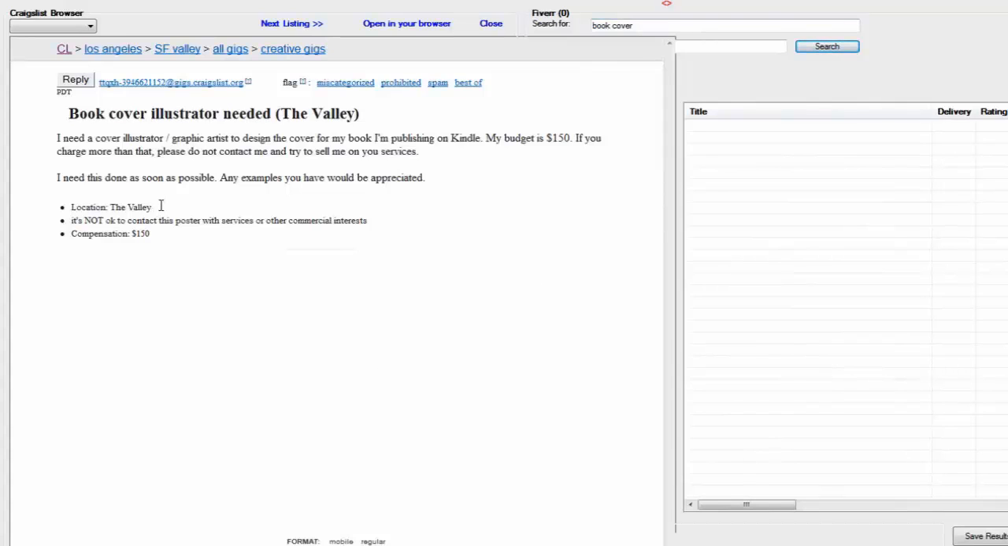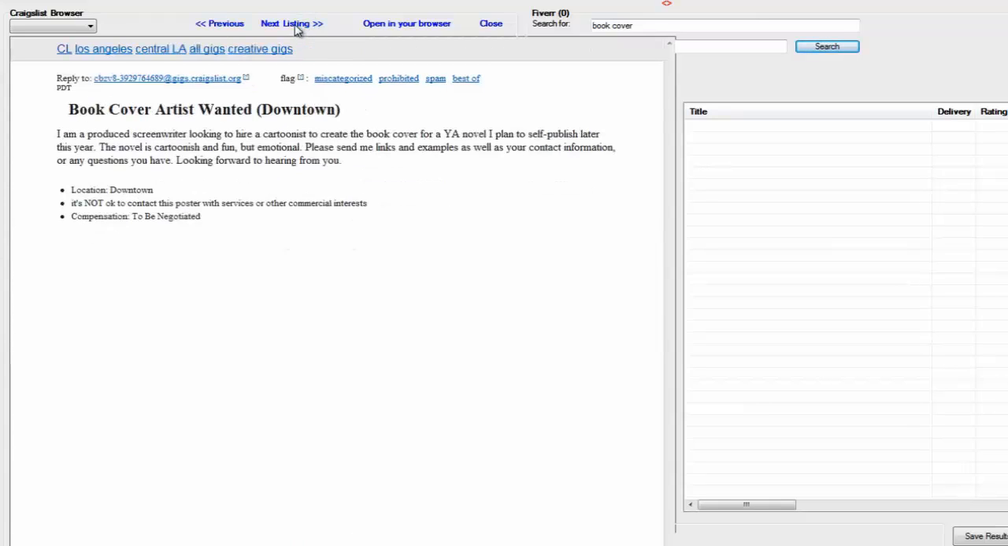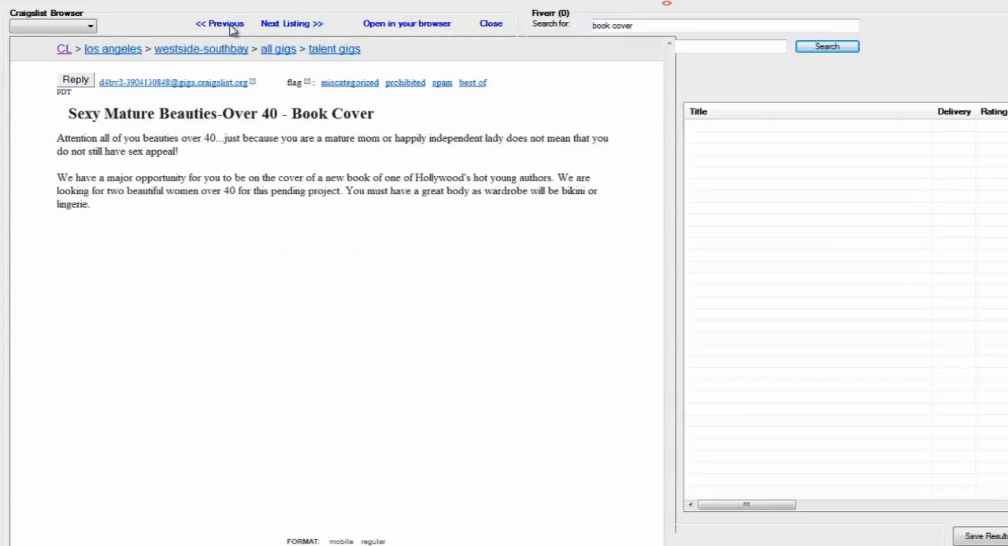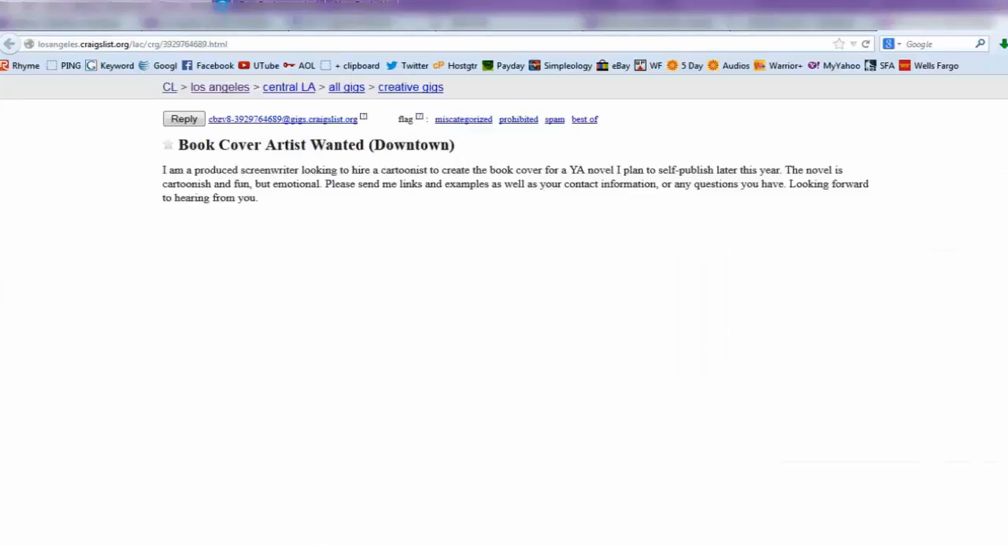Now this is something that took us forever to figure out, but it's a huge time saver, because if you click and then it opens up in Internet Explorer or whichever browser you use, it's just a pain, because you have to keep clicking it, keep opening it, keep closing the windows, and the bot actually works faster than your browser. You can click on the next listing, you can just browse through them, previous listing. You can even open it up in your browser if you want, right there.